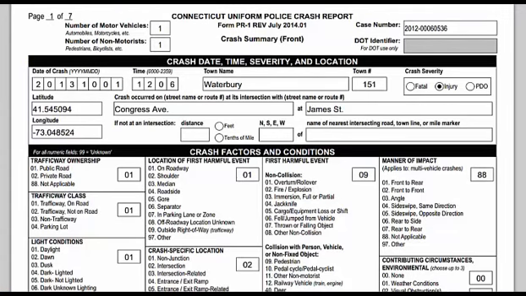The first page is the crash summary form. At the top of this form, you'll see boxes where the officer can enter in the number of motor vehicles and number of non-motorists involved in the crash. At the top right, there's a box where the officer enters in the case number for this crash. The crash date, time, severity, and location are very similar to the current PR-1.